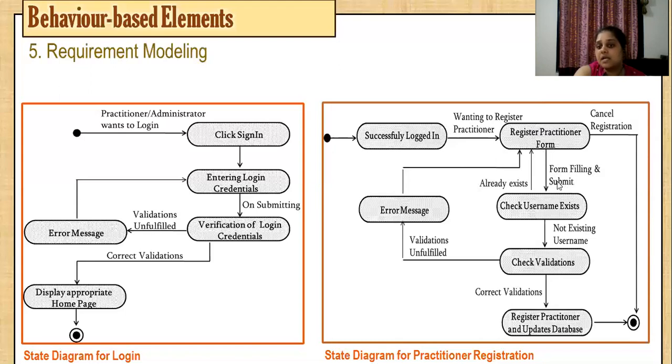Now, when you are submitting the form and registering the practitioner for the first time, you check whether the username of that practitioner is already in the list, meaning whether that practitioner is already registered in the software or not. If it is already registered, then you are shown the form back with a message that this practitioner is already registered in your software. You need some other username to register a particular practitioner. So you have to go back in that case if the username already exists. If your username does not exist, then you can move further.